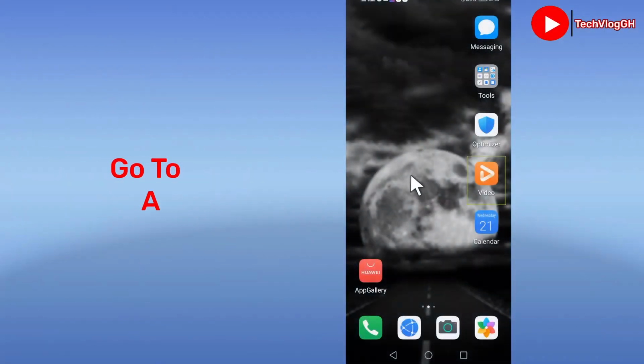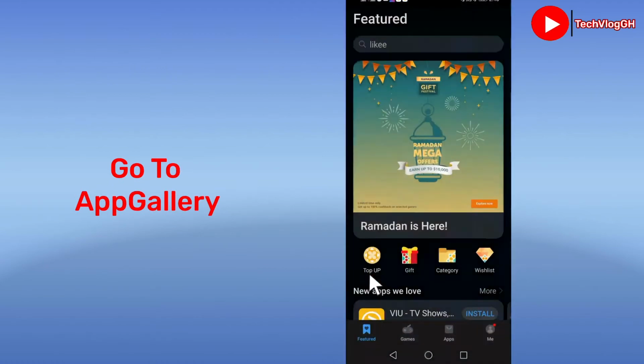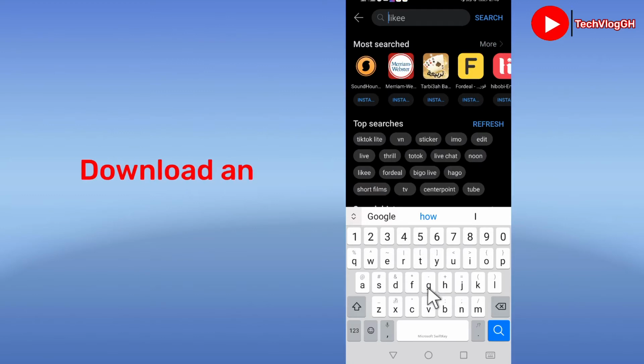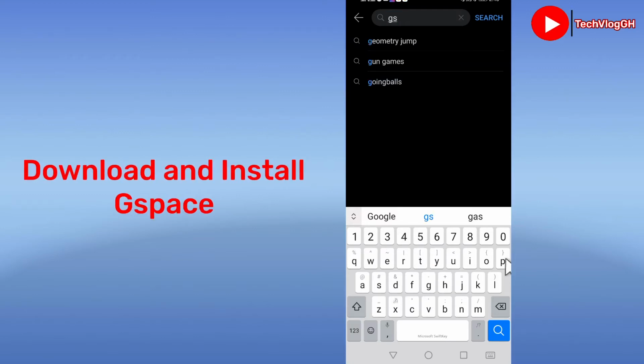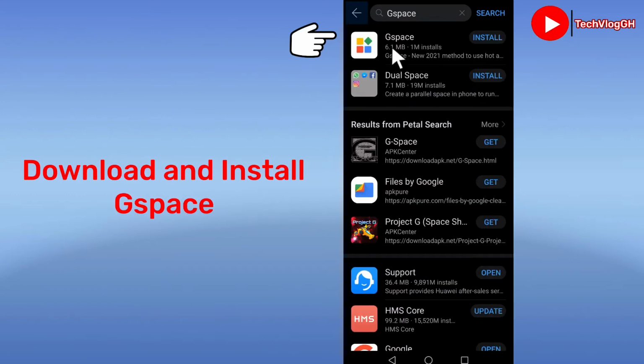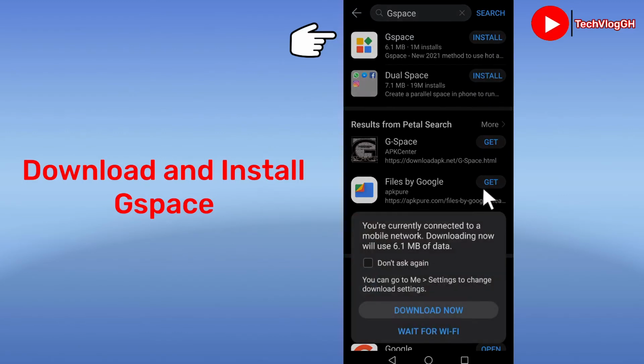On your Huawei phone, go to App Gallery and open it. Go to search and type GSpace. Here we have two GSpace over here, GSpace and GSpace 32. So choose the GSpace, click on it, install the GSpace, download.